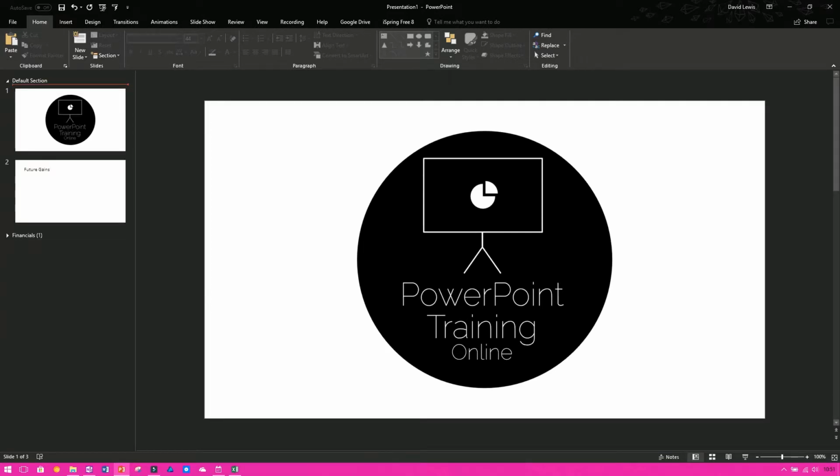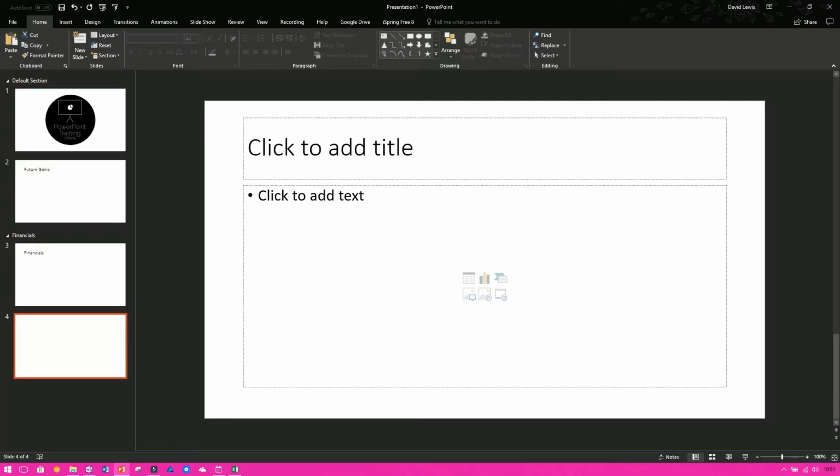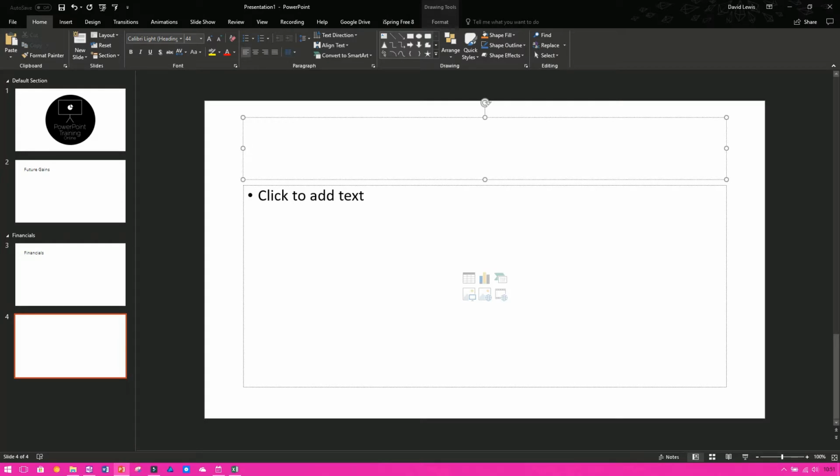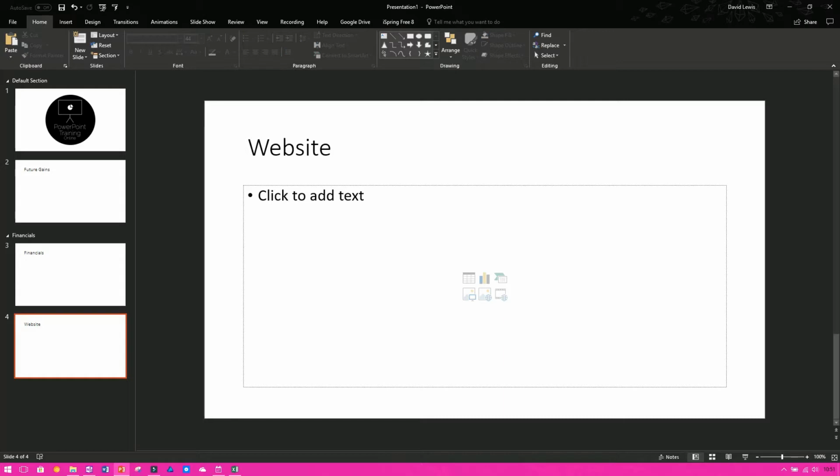So how do you add a section? So I'm going to add in another slide here, and let's just call this one website. So now I need to add another section in because I want to split that. It's not part of financials.